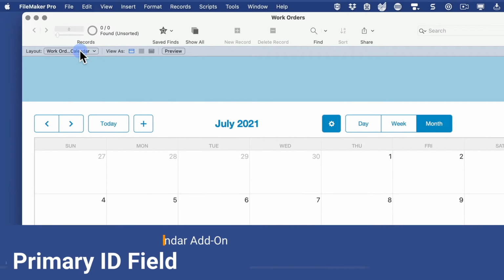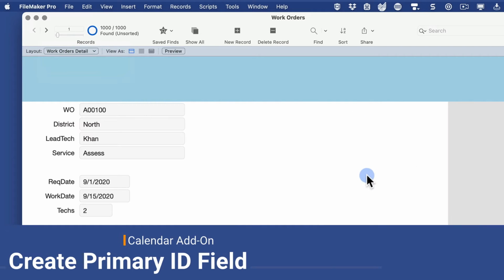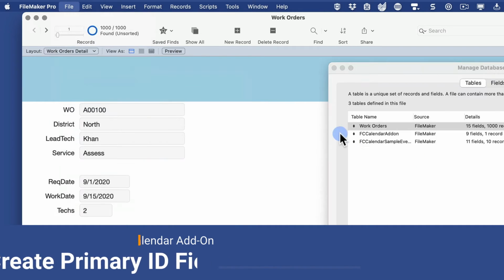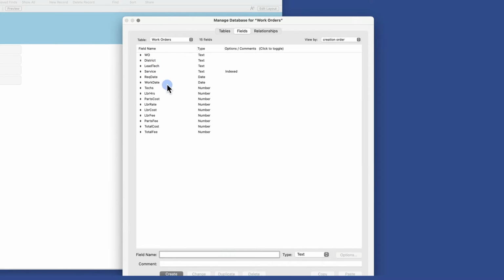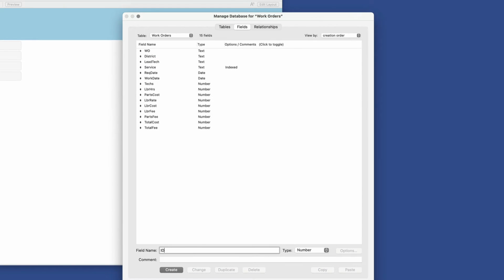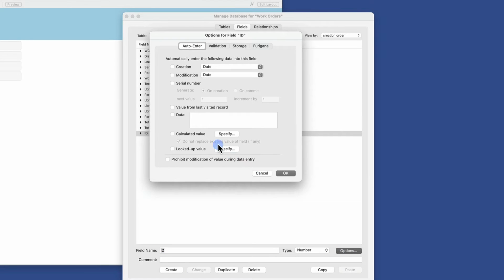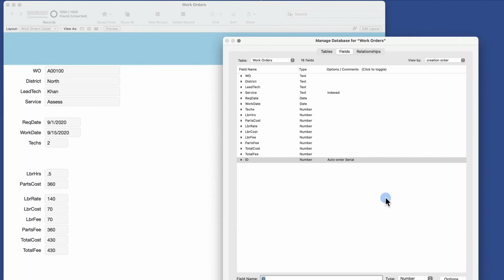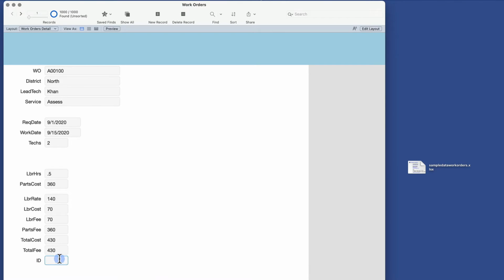I'll go to the work orders detail layout, and I'll go to Manage Database, and we'll create a new field in our work orders. I'll just call it ID, and I'll make it a number field. And we want to assign that ID with some data. So I'll go to options here and then click serial number. And for now, for the purposes of ease of use, I'll use the serial number method to create my ID. Okay, there's my ID on my layout.